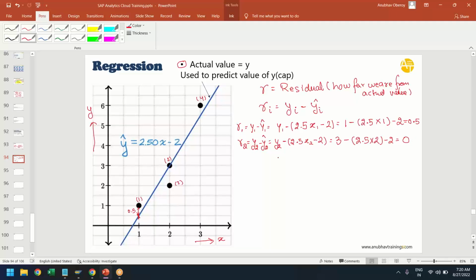And you can see from the formula, they intersect, it's on the same line. So there is no residual. It's not far from the line. It's on the line itself. That's why the residual is 0.